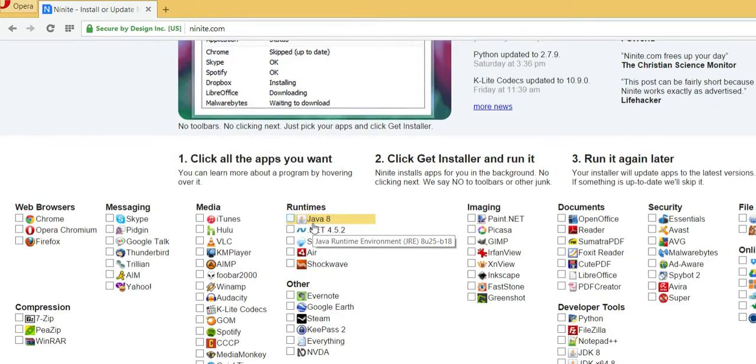So if you just reformatted everything or just purchased a new computer, I would highly recommend going to ninite.com in order to install things quickly, painlessly, and without all of the clicking through.